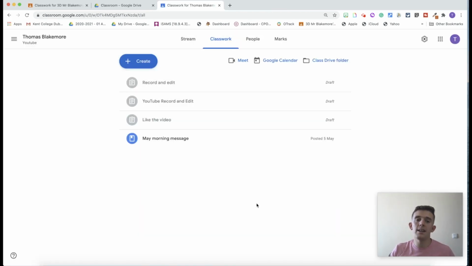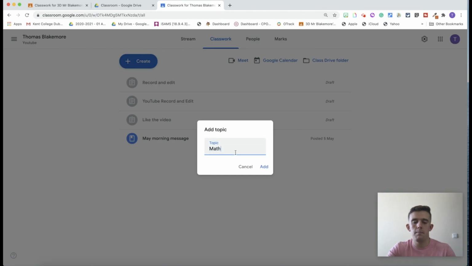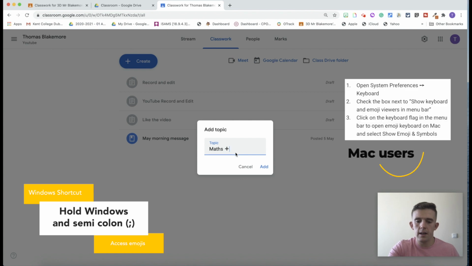Here is an example class. I don't want to mess around with my actual Google Classroom, so I'm just going to use this one now. So we're going to create, we're going to go down to topic, and we would type in maths. And from there, we would then try and find the correct emojis to use. So now I've got my emojis, and I can add in add, subtract, division, multiplication.